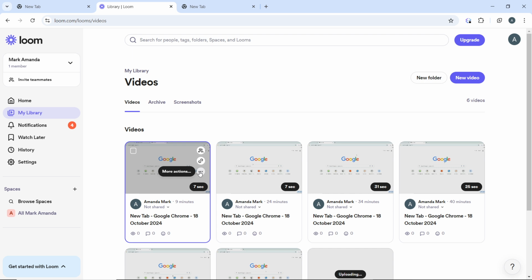Find the more actions option, and of course it's usually located at the right side of the video title or on the top right of the video interface. Once you click on that, you're going to see additional options. From these options, you see share, rename, move, duplicate, archive, download video, and delete.